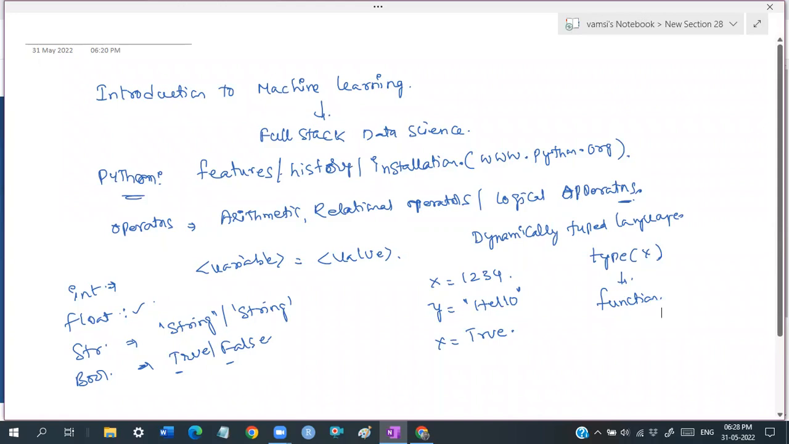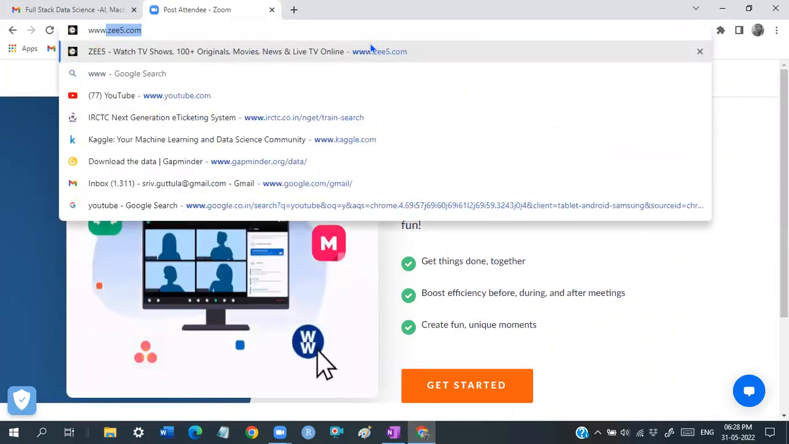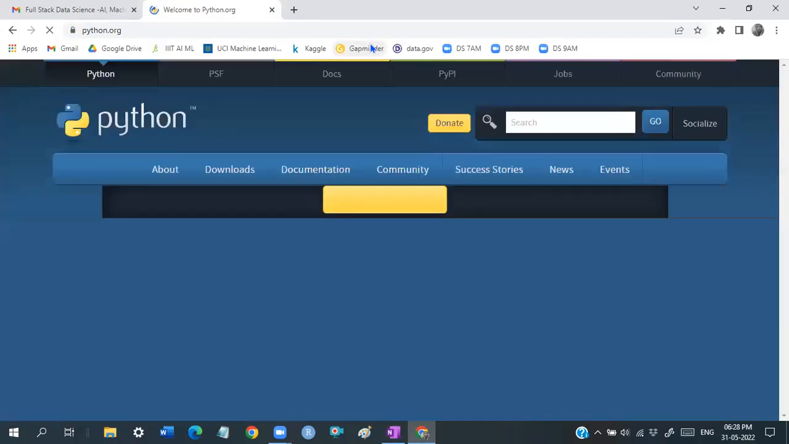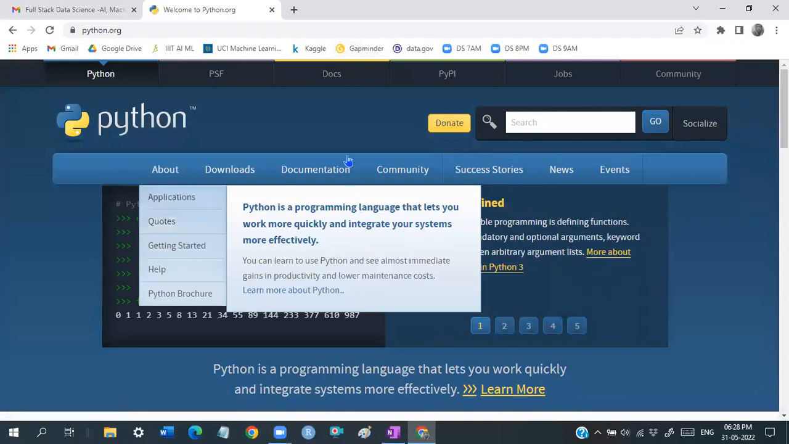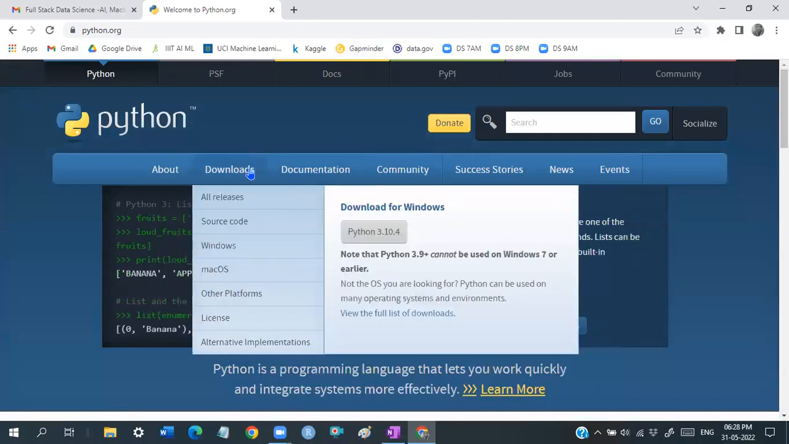So once again, quickly I'll show you. If anybody has joined late or missed the previous classes, guys, just go to python.org, where we can download Python. It is a base system actually. We are not installing any advanced levels. This is only for beginners.